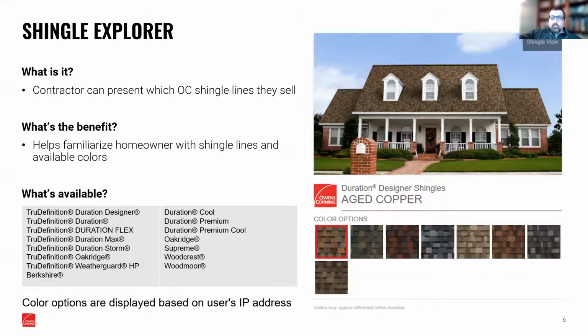So very simple, easy to use. And the color options are essentially displayed based on the user's IP address. So you won't run into a chance that a homeowner sees a color that's not available in their area. It helps to limit that and cut down on issues.